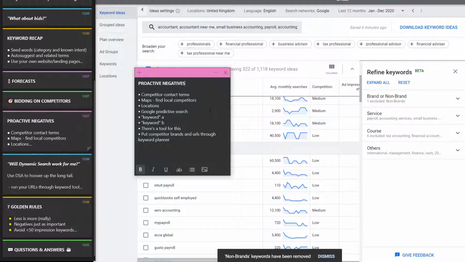So competitor terms, their contact information. So brand plus contact, brand plus support plus phone, whatever it may be. If you've got a lot of local competitors, just have a look on the maps and you can take their company names and negative those. If you don't want to be found for your local competitors, that's an easy one. Location negatives, really obvious. If you don't want to be seen in London, negative London out, and boroughs and postcodes and whatever you can think of.